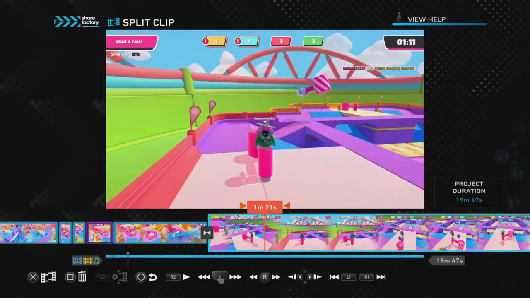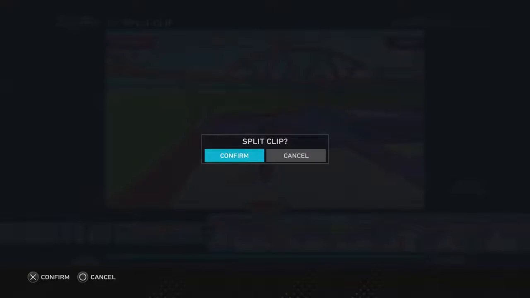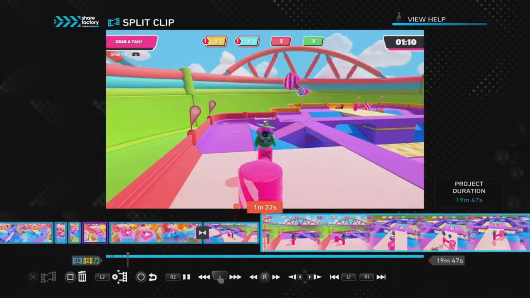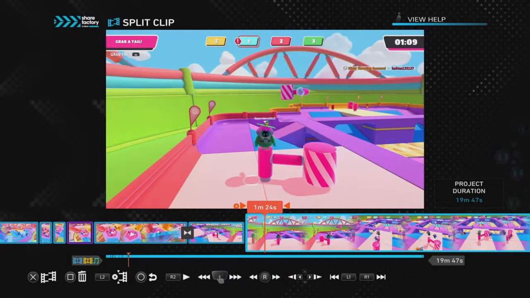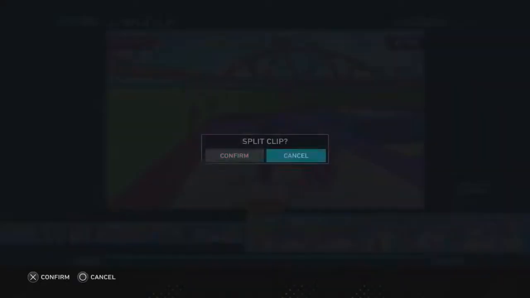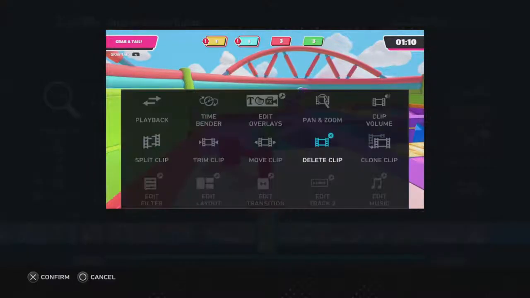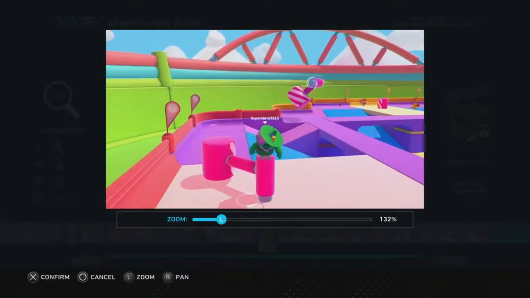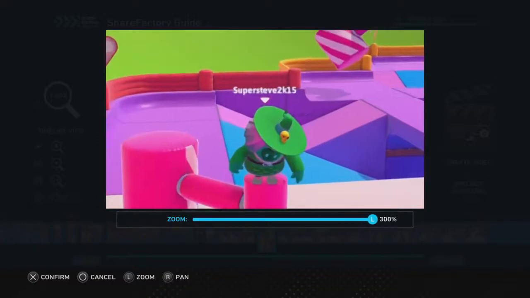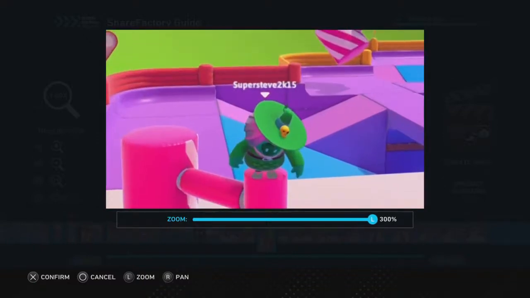Alright, so I'm gonna split the clip here. I want this to zoom into the fall guy who's waving. So this whole clip here that I've just split here, I'm going to pan and zoom right onto my fall guy. Let's go down a little bit because fall guys are very small.